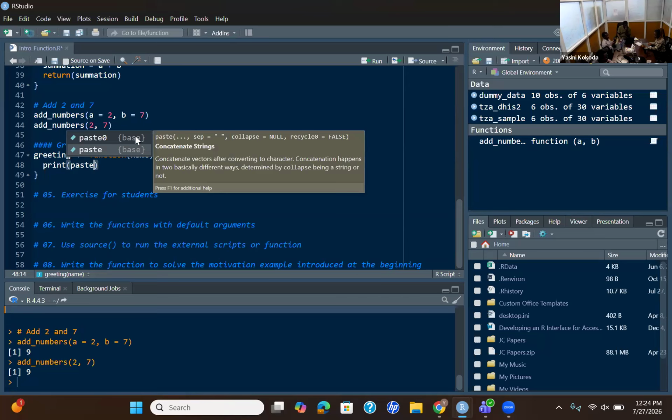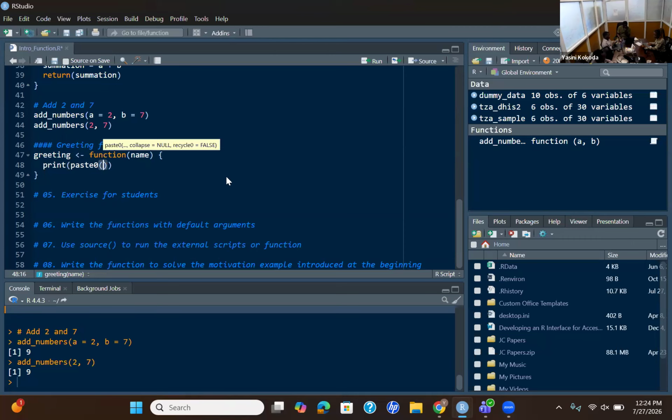So I'm gonna use paste in R, which is a built-in function. Paste0 is connecting the variable you are supplying, like a name, and then you have another string. Sorry, it has to start with the greeting and then the name. So you have hello and then name.